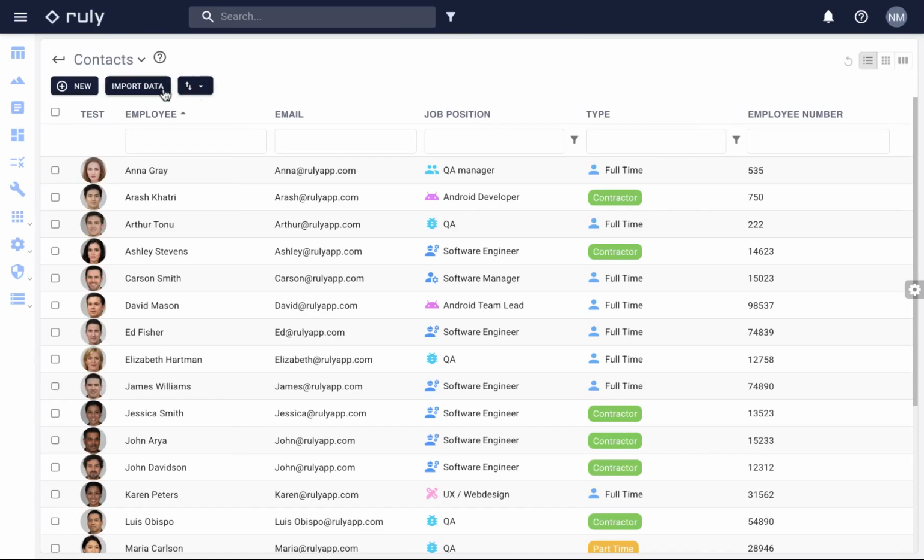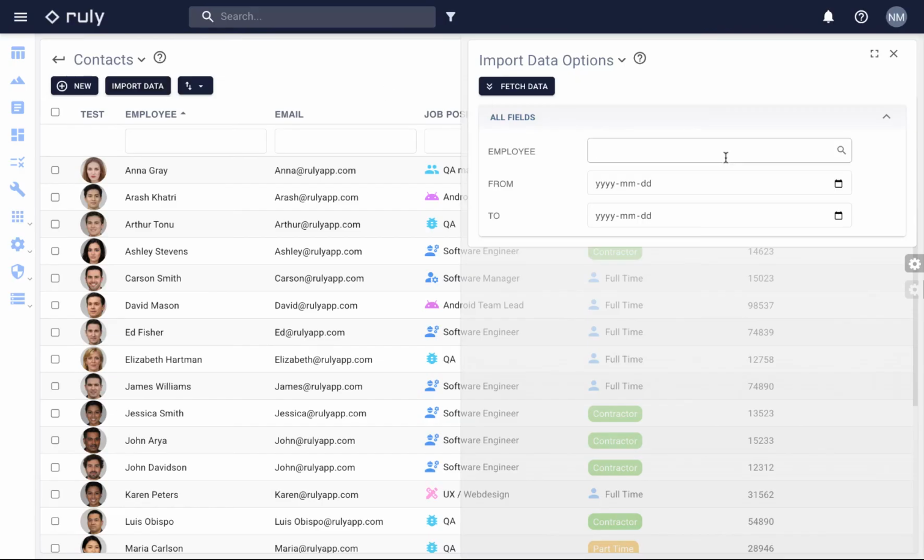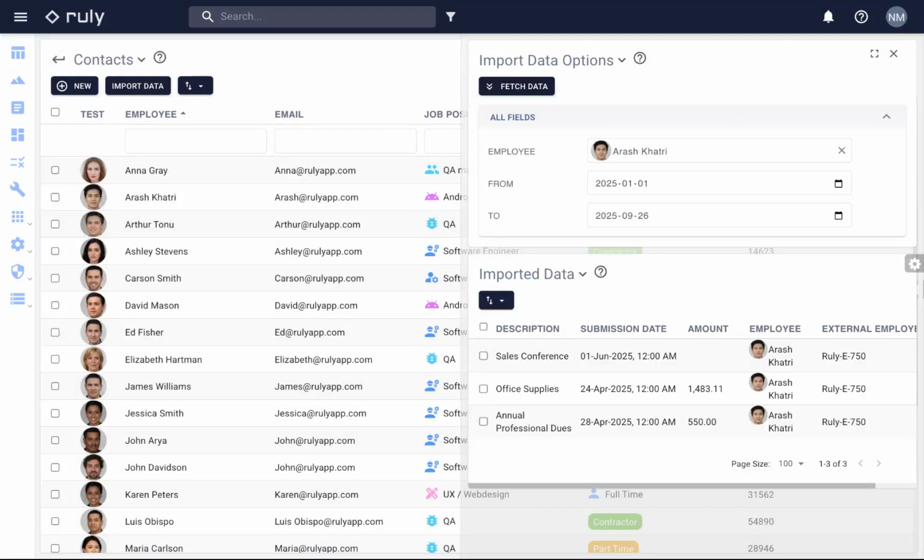I'll click on the Import Data button, and I'll select a specific employee. And I'll populate the to and from. Now let's click the Fetch Data button. Here we see there is a new card showing the imported records that match the selected data on the virtual model form.